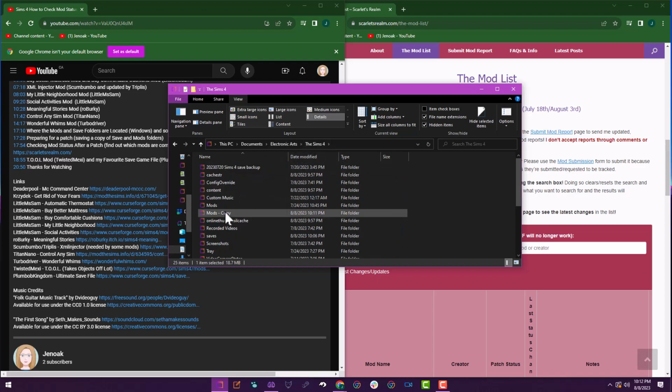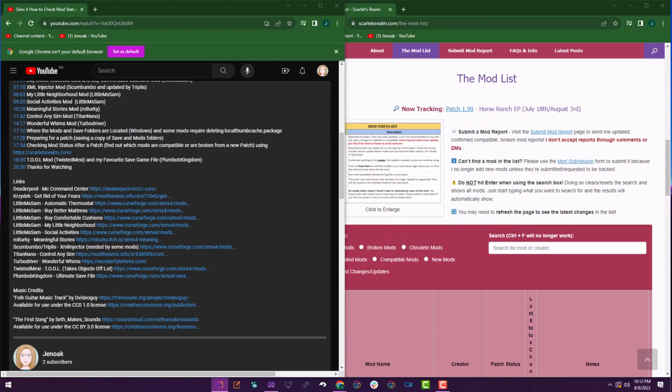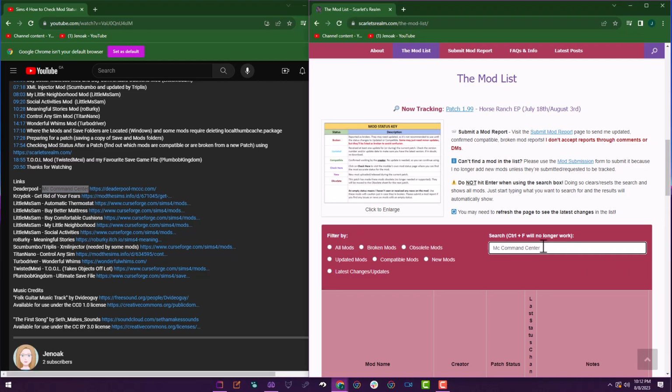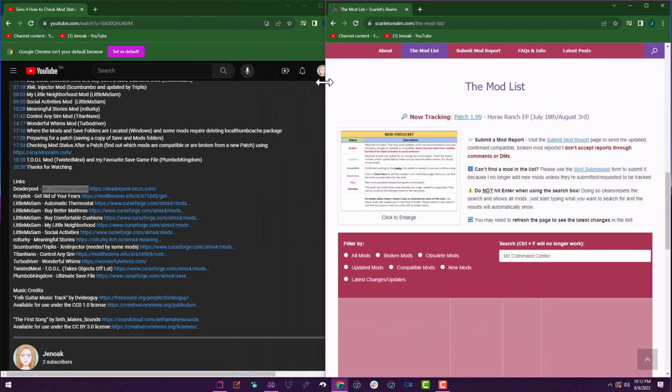All right, I'm going to go back to the mods folder, and now I'm going to start going through mods. I'm just going to move this over for now, and I'll move it back as needed. So the first one I'm going to look up is MC Command Center. You can just copy it from here, put it in here. And the important thing is you do not press enter. You just have to wait for it, okay? And it's right here. In this case, it has been updated. I know that in my case, I already have this version. Now I'm just going by memory.